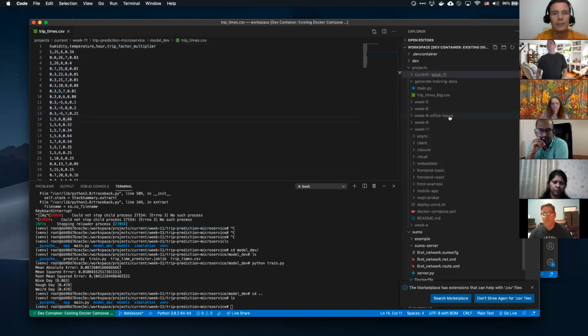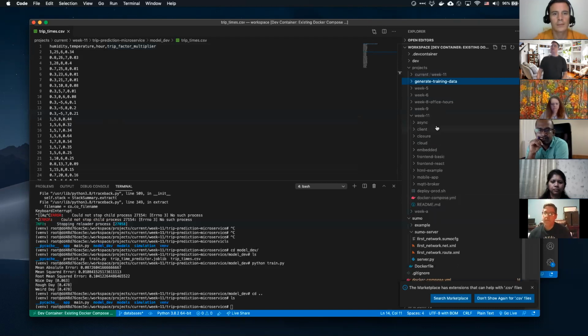I've already pulled down our week 11 here, or changed week 10 to week 11. And you'll notice what we're going to do is architecturally, if you think about it, what do we have?